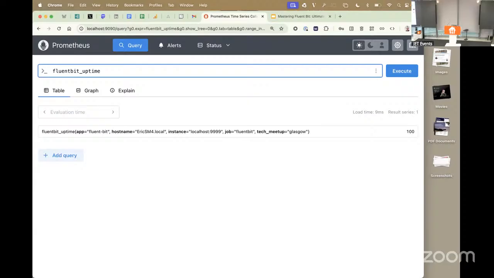You can design all kinds of dashboards around this, but you can see Fluent Bit, Meetup, Glasgow. You can see those special labels that I put in are now being added to metrics. So you have full control over the metrics. You can also remove labels. You can do whatever you want with that stuff. Same idea. Everybody follow it? Great.